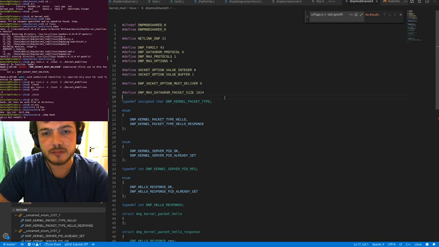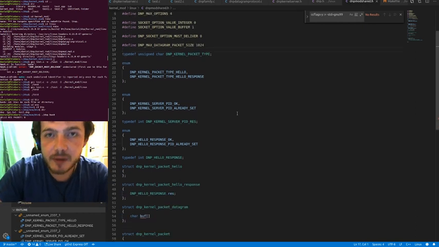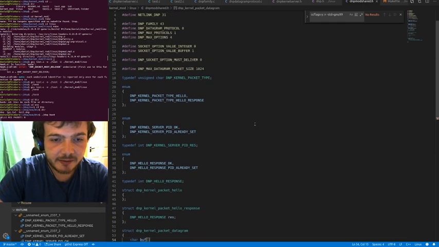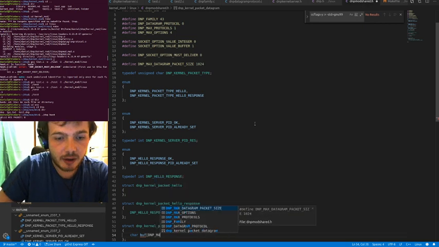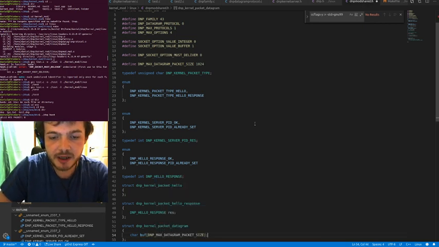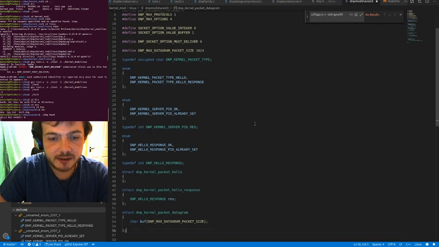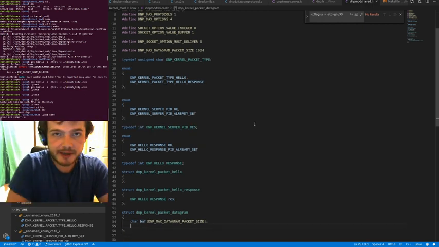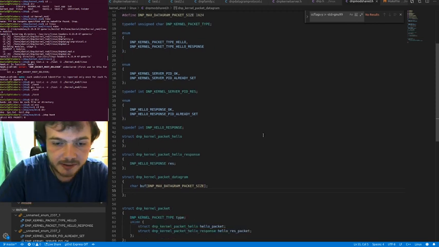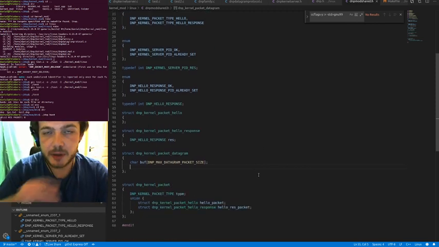We'll keep it simple for now. 1024 will be the maximum datagram packet size for now, just because I know if we get too much higher than that, it becomes a bit difficult to transfer that data more reliably across the network. And I don't want to implement a stream protocol yet because it's harder, so we'll need to wait until we do that.